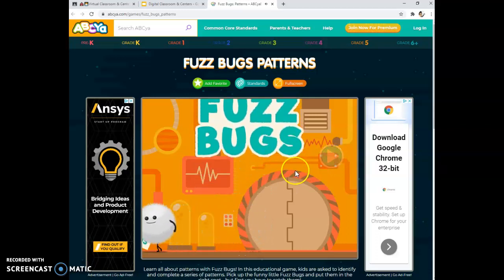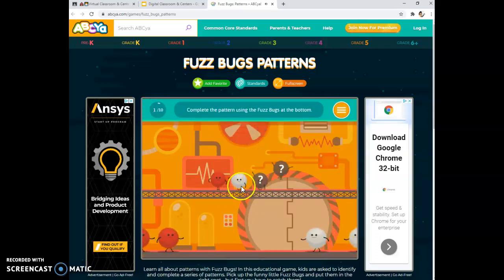Click on the play button. It's going to give you patterns at the top, and you're going to use the fuzz bugs at the bottom to complete the pattern. So I look at the pattern, red, white.